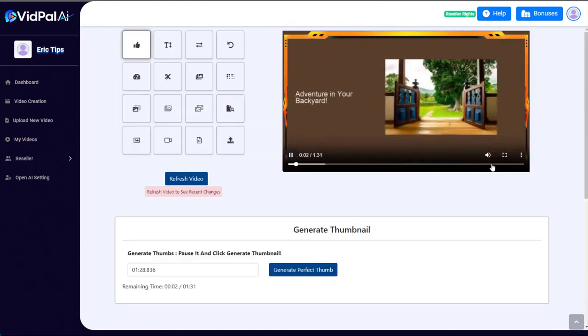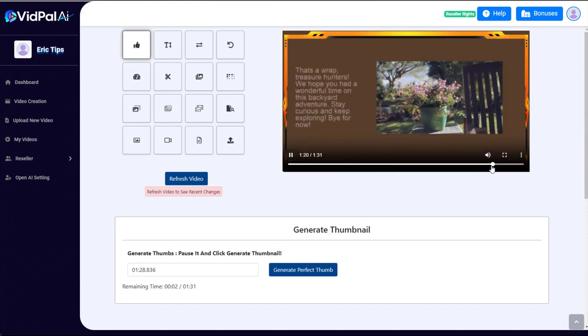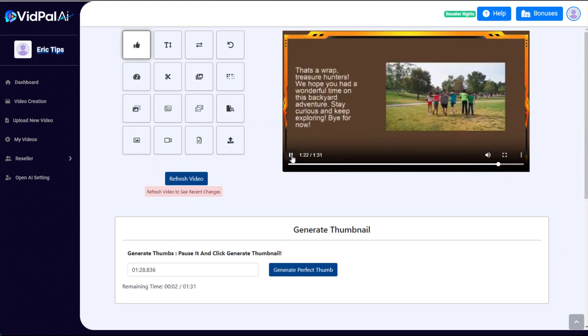Adventure in your backyard. Skip to almost the end. That's a wrap, treasure hunters. Perfect. We hope you had a wonderful time on this backyard.